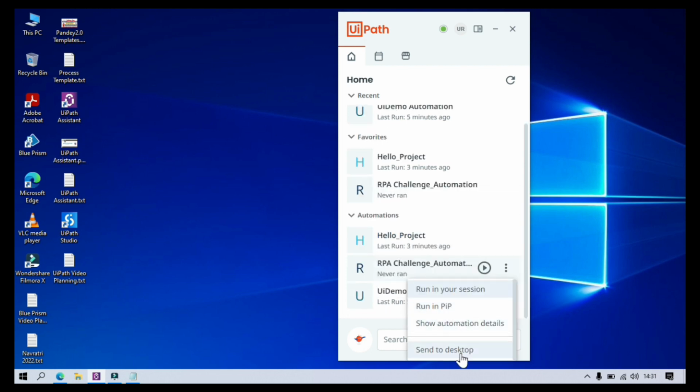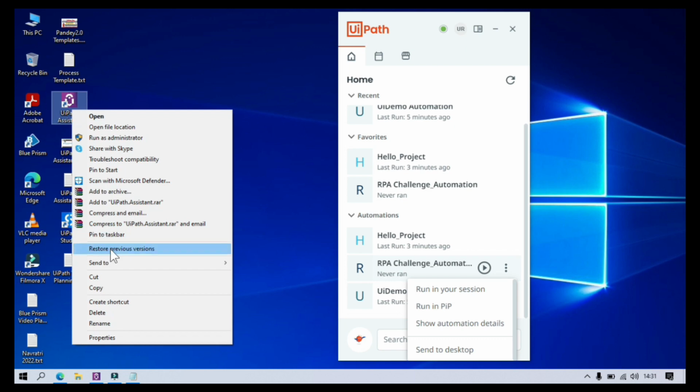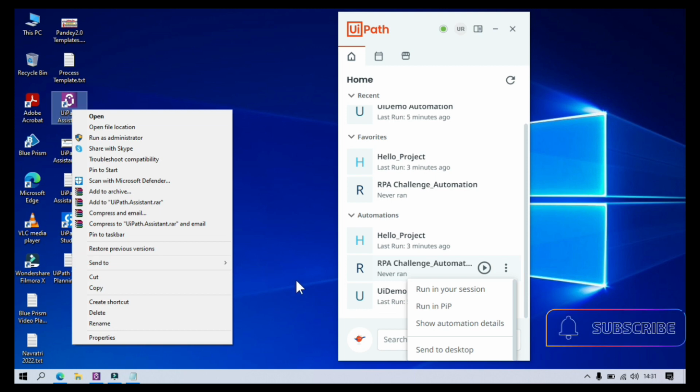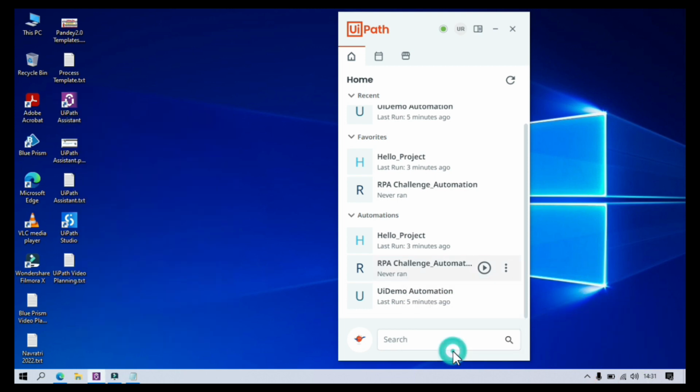Now we have send to desktop. So what is send to desktop? Sometimes what happens, you right click on this, you click on send to desktop, and this will create a shortcut on the desktop. Same as this, we have the same option available here. So click on this send to desktop.